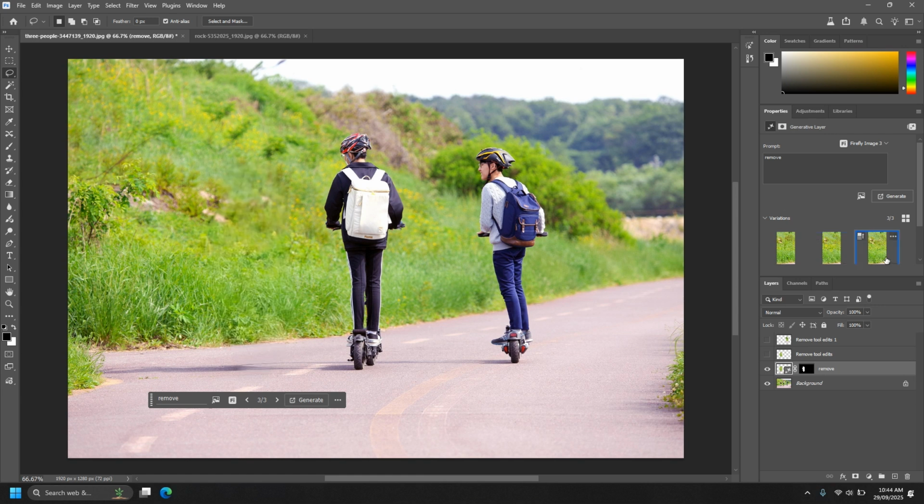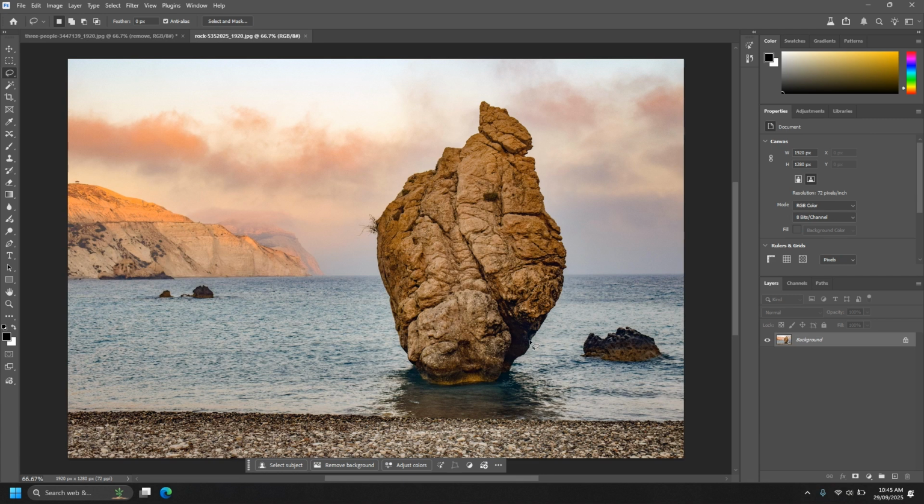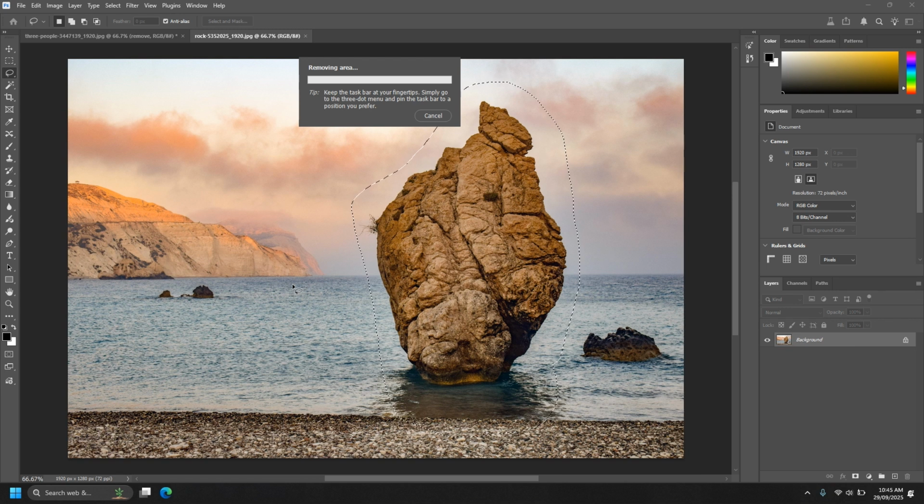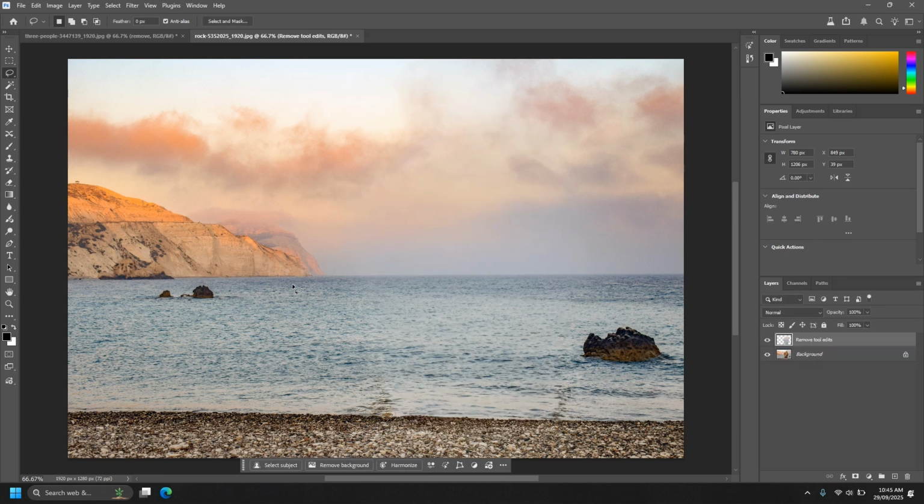So, it really depends on you which method you prefer to use for removing objects in Photoshop. Let me show you one more example. First, we'll use the Remove tool and check the result. Then, we'll use Generative Fill to remove the same object.